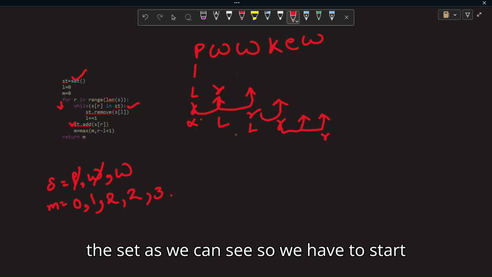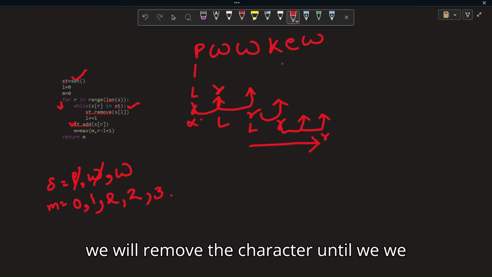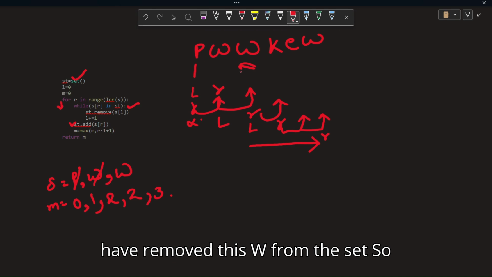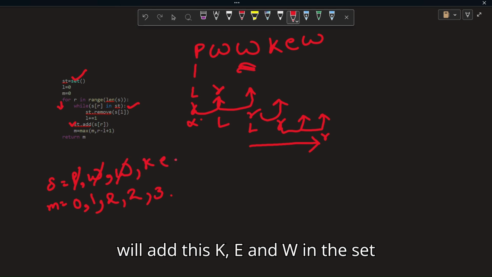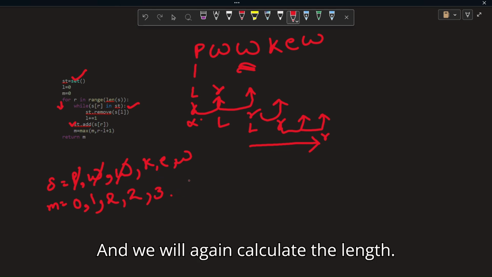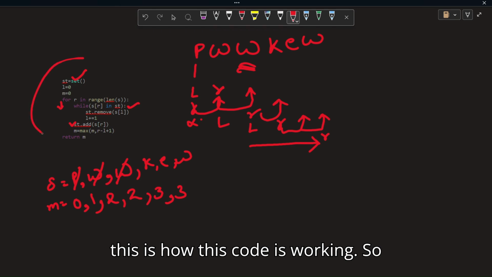So we have to start removing the characters from the left side. So we will remove the characters until we have removed this w from the set. So we will remove this w from the set, and we will add this k, e, and w in the set, and we will again calculate the length. So the maximum length will be 3 here. So this is how this code is working.